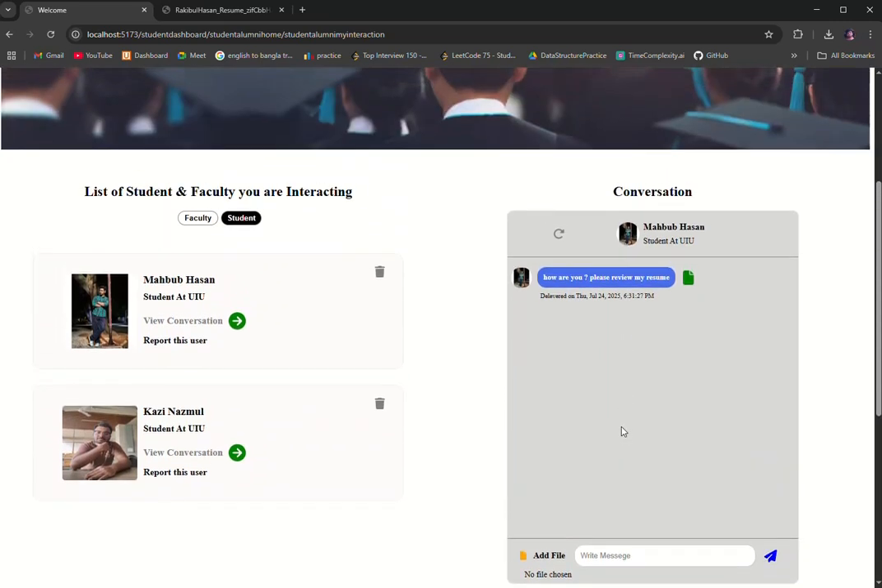So I can reply to it, and the student will be able to see it. Now let's say there might be a violation, which is one of the major features. I can report any user there. Let's say this user has misbehaved or done something bad.